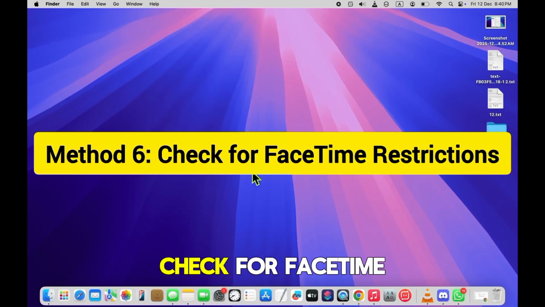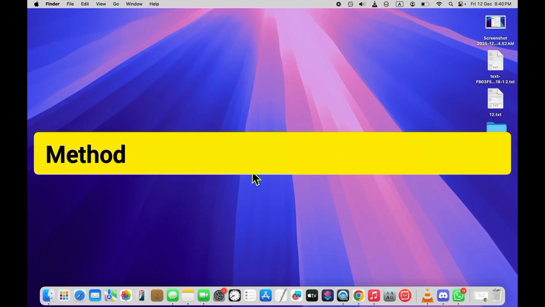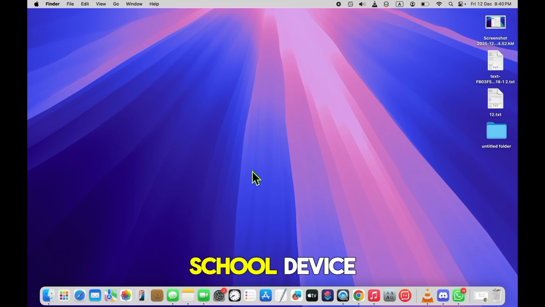Method 6. Check for FaceTime restrictions. If you are using a work or school device, FaceTime might be restricted. In that case, you may need to contact your IT administrator.